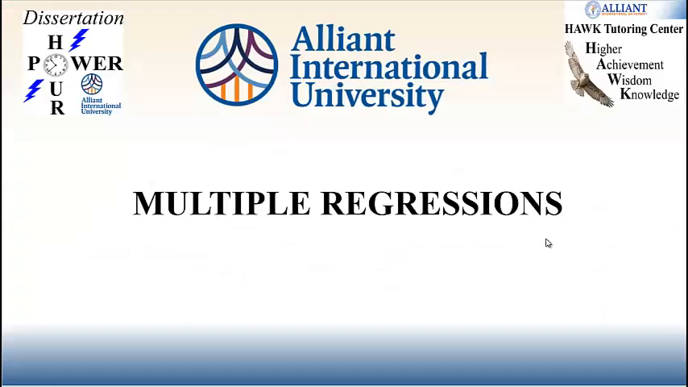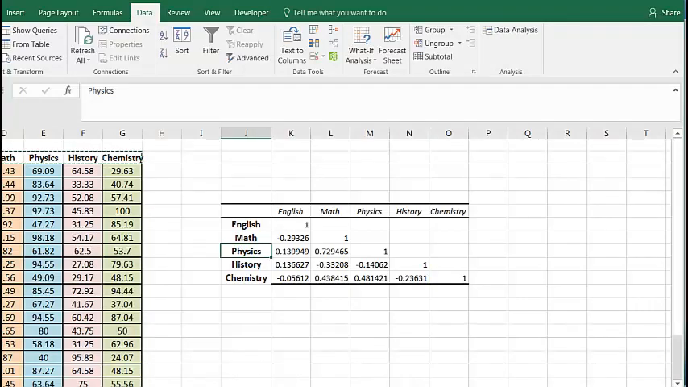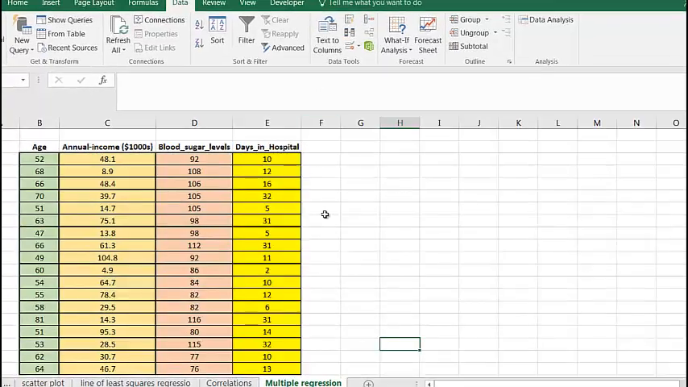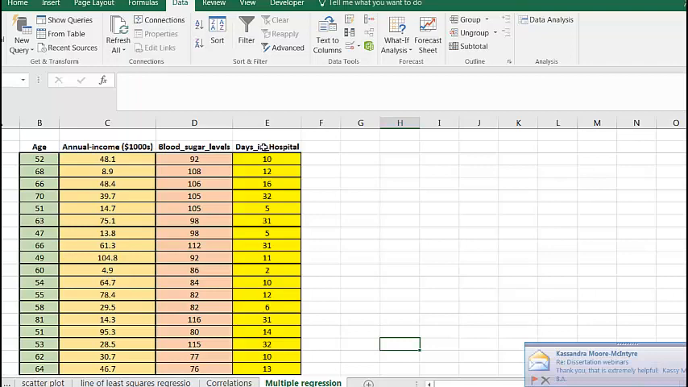All right, last thing I'm going to show you in Excel is that you can do multiple regressions in Excel. I know, who knew? It's really cool. So let's go to our multiple regression page. I'm going to try to show you how to do this. We're going to use the predictor variables of age, income, and blood sugar levels, and try to predict their DV, the criterion of how many days we can expect them to stay in the hospital. Got it? So predictor 1 is age, predictor 2 is annual income, predictor 3 is their blood sugar levels, and their DV, the criterion or outcome, is the days in the hospital.